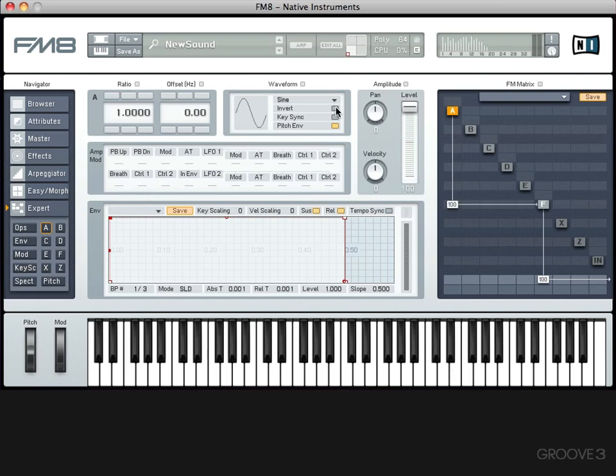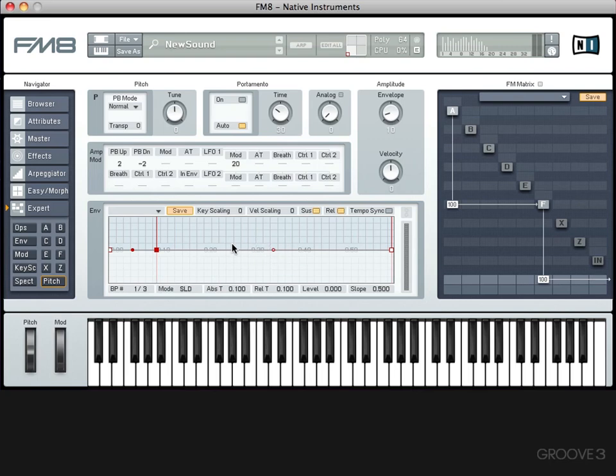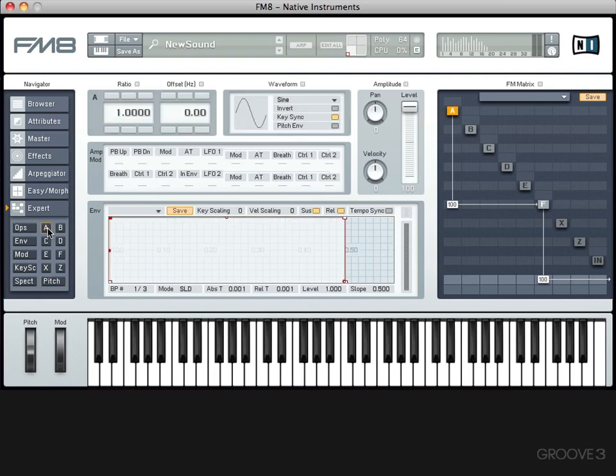Here in the waveform section, we can invert the waveform. We can turn on keysync mode, which means that every time we play a new note, the waveform cycle restarts. And we can turn off or on pitch envelope, which if we turn it off just exempts it from being affected by this pitch envelope. We're going to talk about the pitch envelope in the very next video when we look at envelopes.